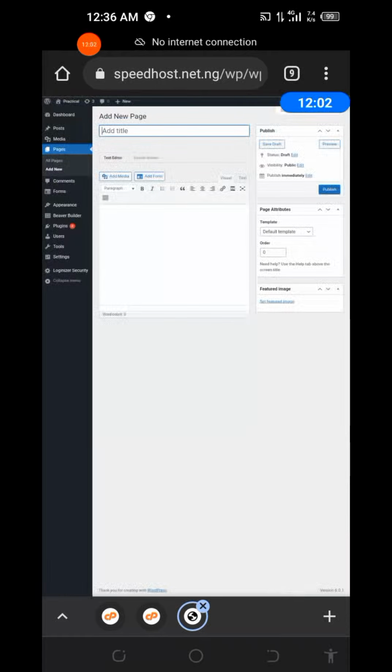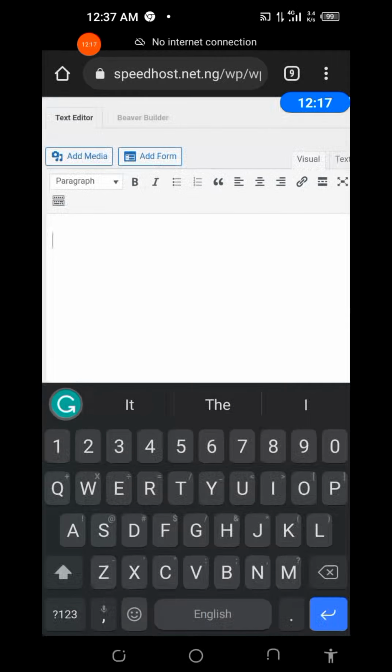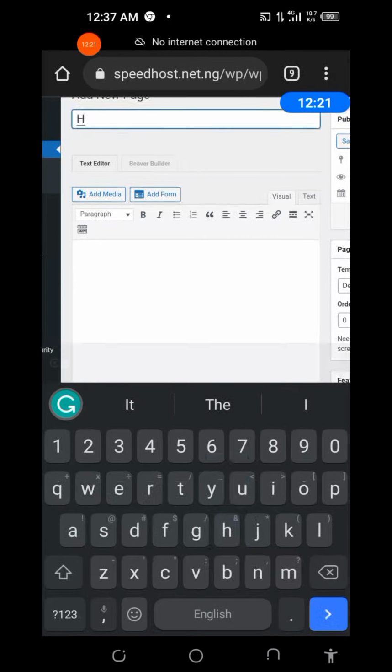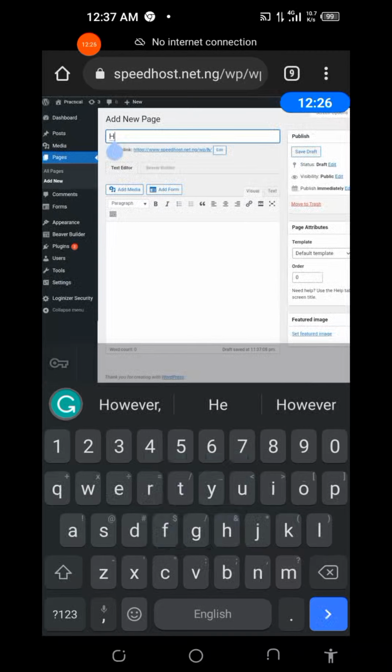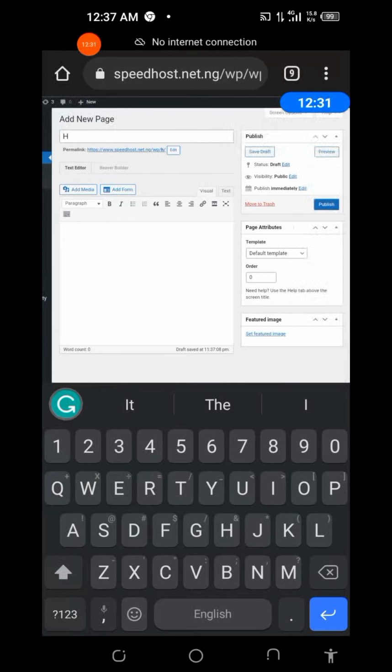And how does it work? It is very simple. Come to pages, click on add new, and if you have a page before, click on it. Let me try to add pages. This thing is malfunctioning. Okay, let me just use H because this one is malfunctioning. Now that you have typed the name of your page, publish that page first.